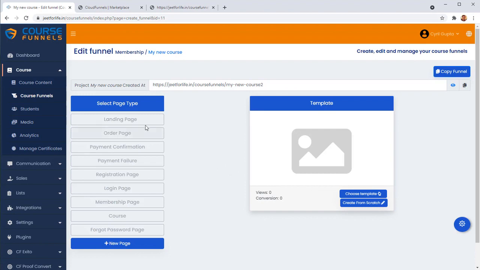created in seconds. So I have got the landing page, I've got the order page, I've got the payment confirmation page where people will be taken after they've paid. I've got the payment failure page, I've got the registration page, the login page, the membership page, the course itself, which you can modify using the course content, and the forget password page. And the best thing is you can modify and customize them to your total desire in a matter of minutes.